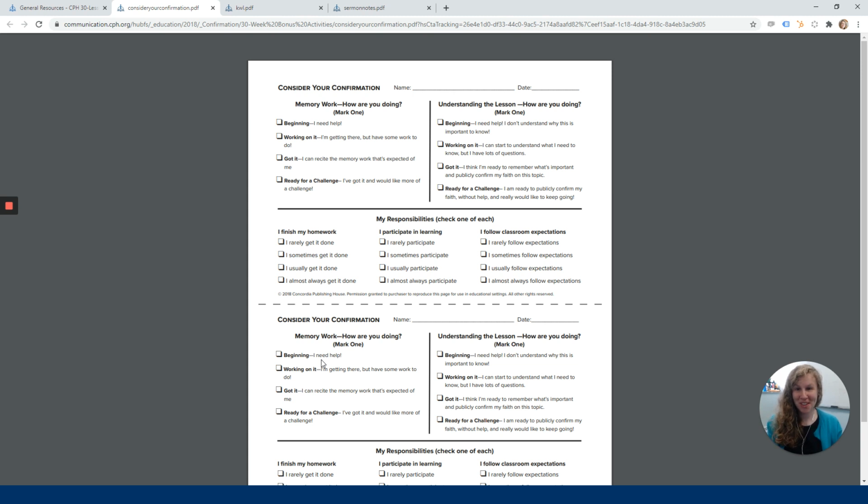Just because there were so many different screens, I couldn't see everybody's body language. It was kind of hard with the kids talking over at times. So I think something like this, Consider Your Confirmation Page, will really help you as the teacher to have that kind of one-on-one feedback with your students before and after class.